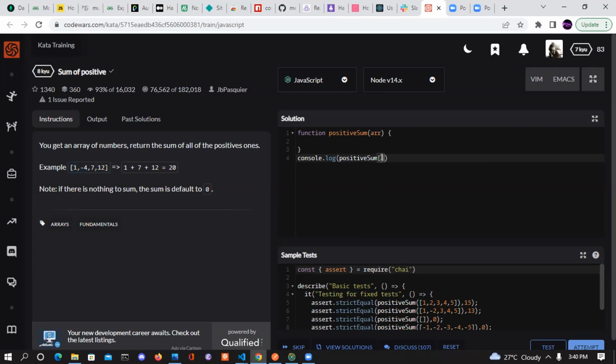Question: Why are you logging using console.log? What's going on? I used console.log so that I would see the return value, the returned answer, on the console. So you're trying to invoke the function. Okay, there we go.